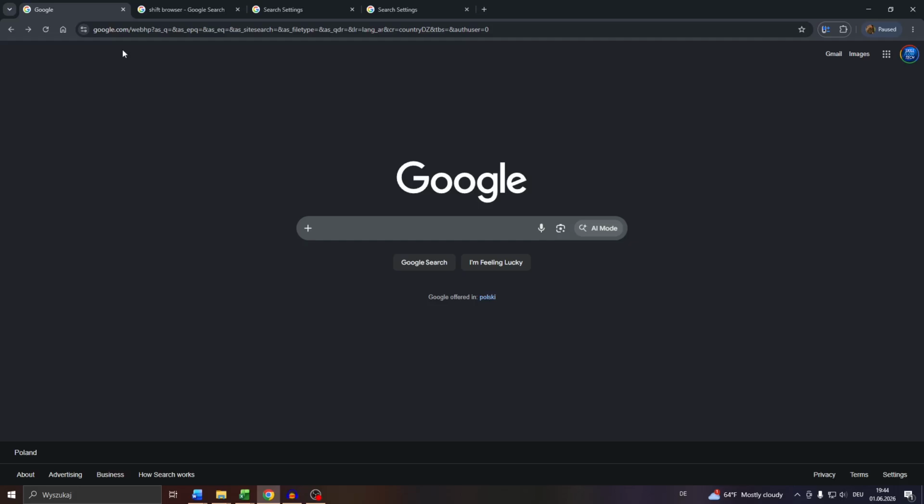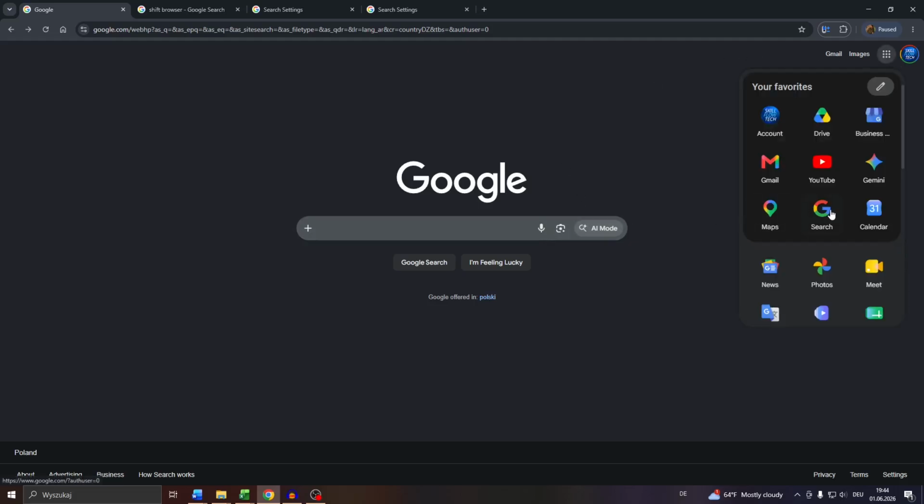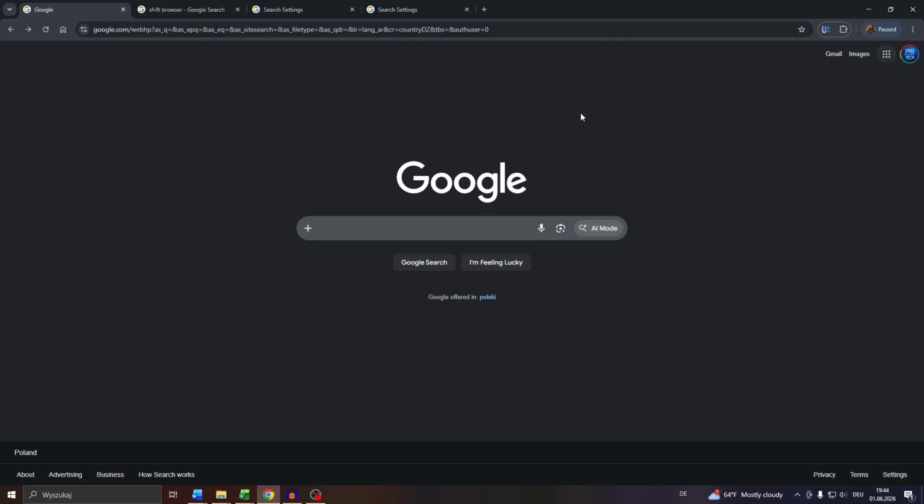Head over to Google search. You can access it via your Google account by clicking into these 9 dots in the top right, Google Apps, and then click into Google search. And then you'll be redirected to that search panel here.